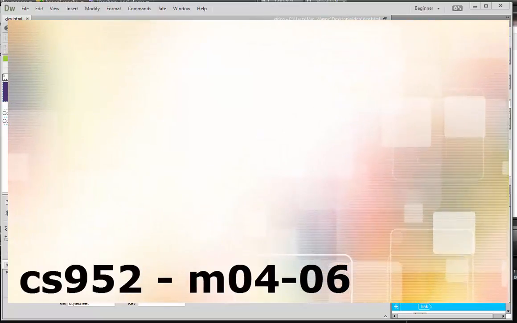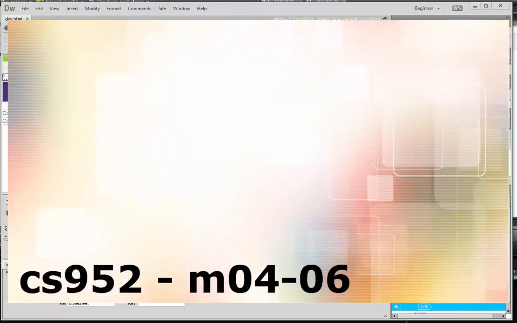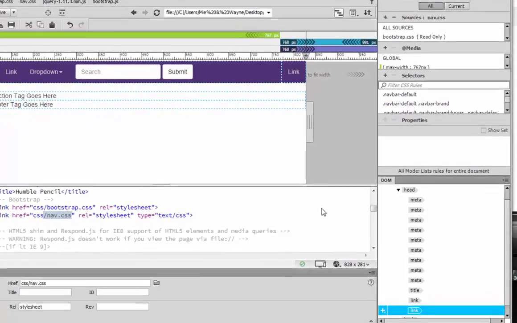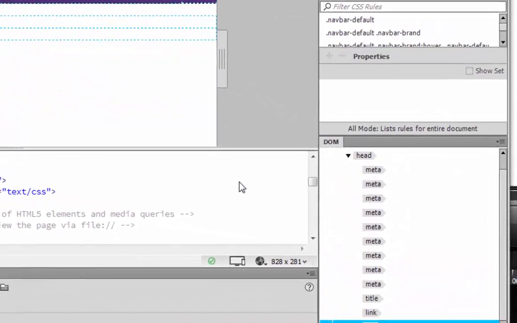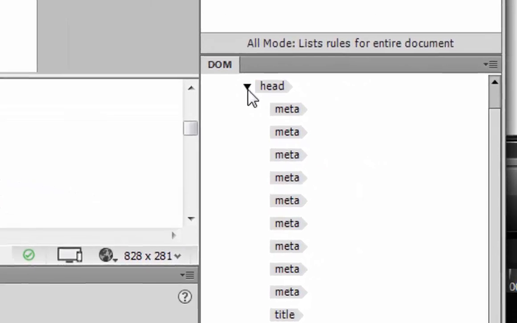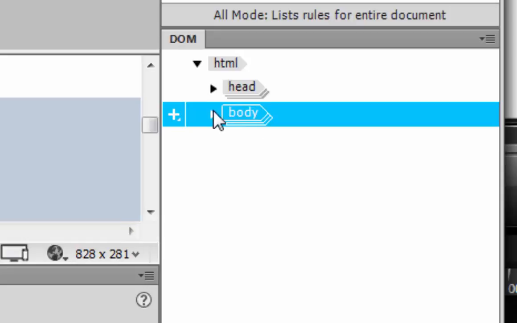This is CS952 Introduction to Web Technologies and Design, and in our last video we had changed the appearance of our navigation bar. Now we'd like to work a little bit with the footer on our website. So the footer, let me go back to my document object model, my DOM panel. Let me close that up.